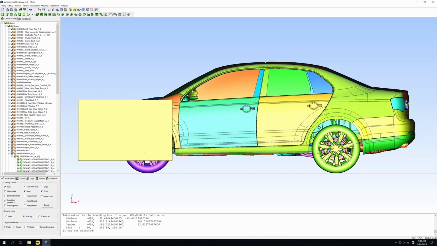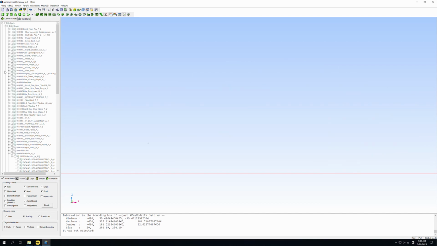Next, let's check the overall conditions, starting with the fan model. The radiator is equipped with 2 fans, each having a different flow rate.